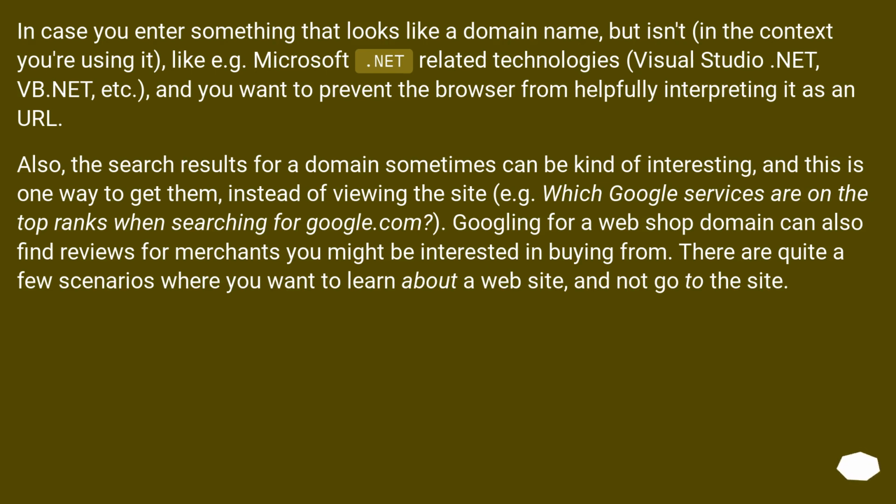Also, the search results for a domain sometimes can be kind of interesting, and this is one way to get them, instead of viewing the site, for example which Google services are on the top ranks when searching for google.com. Googling for a web shop domain can also find reviews from merchants you might be interested in buying from. There are quite a few scenarios where you want to learn about a website, and not go to the site.